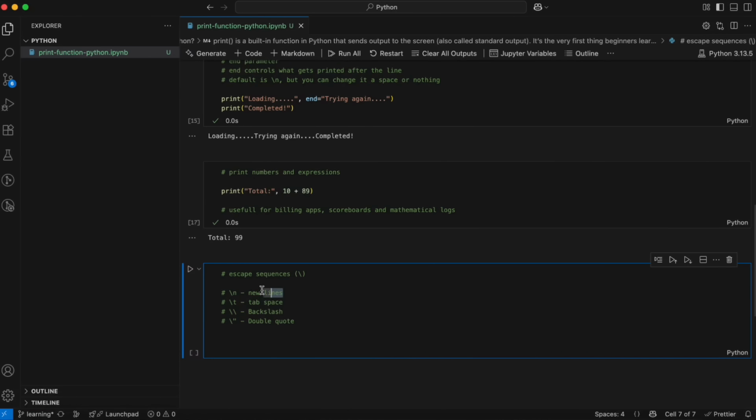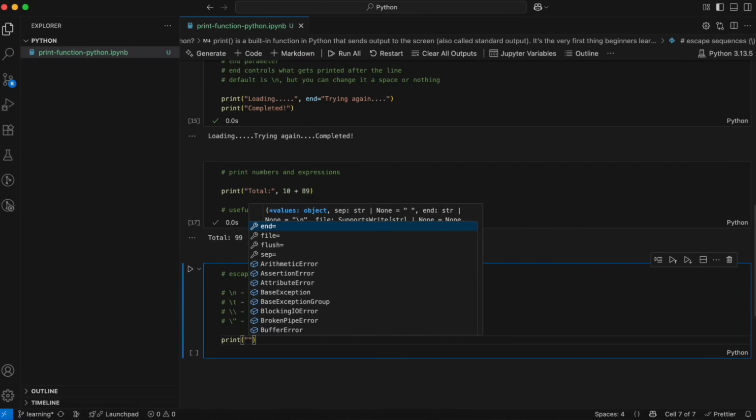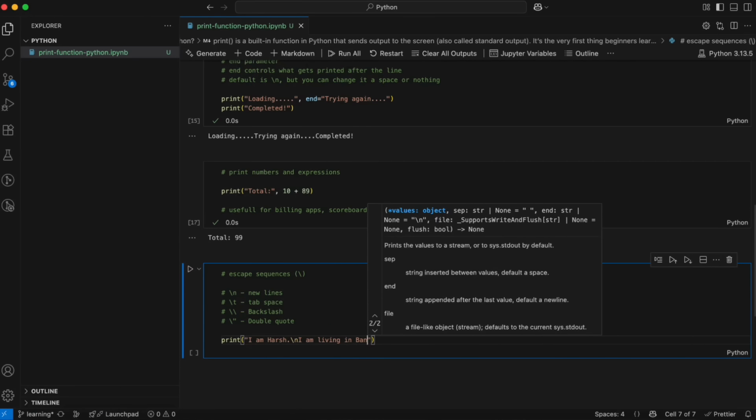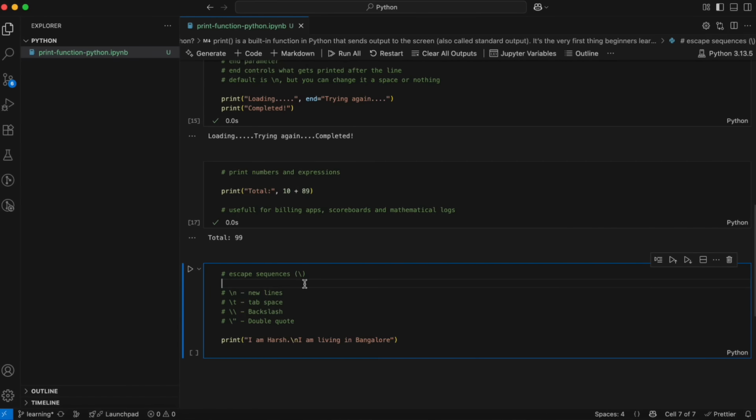So we already know about this new line, right? We'll see how we can use it. Suppose you are printing I'm Harsh inside the same value only. We are not separating it with a comma. I'm Harsh. I'm living in Bangalore. Now I'll run it. When we run it, see, after the escape sequence, it's coming in a new line.